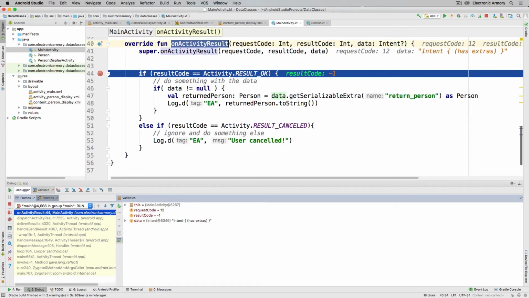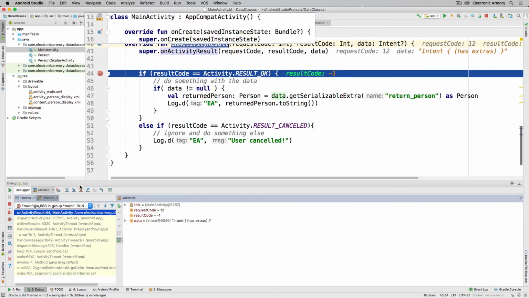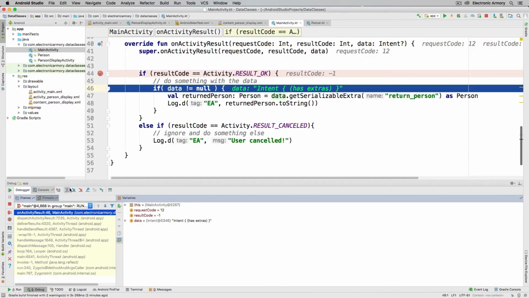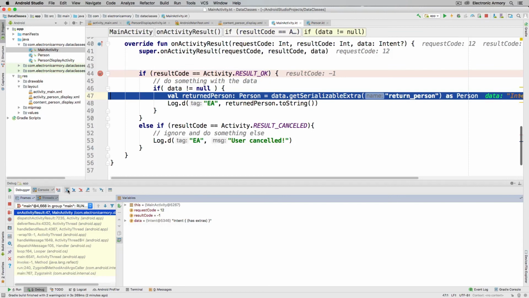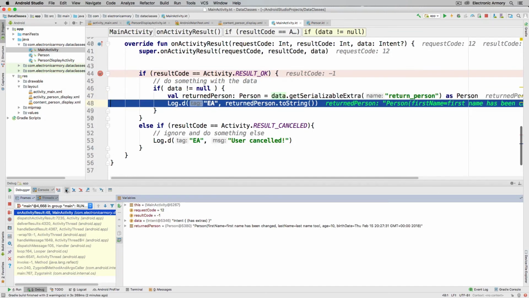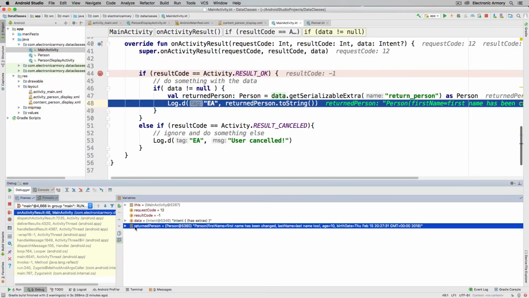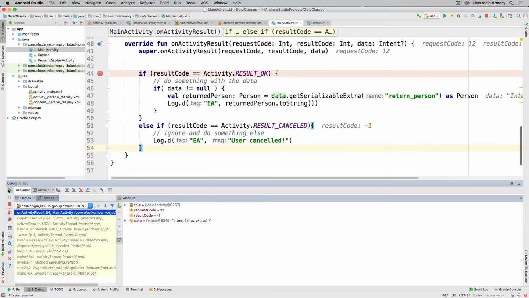And because this now is okay, and the funny thing is, okay is equal to -1 in this case, this should drop down here. Data, as you can see from our debugger, is equal to something. It's not null, so it should drop down into that. And then from data, we're going to try to get that serializable extra, which we did. And then if you look at the return person here, you can expand it and look at all the information. And indeed, this is the information that came from our second activity. And we're just going to print that out to the screen and continue.